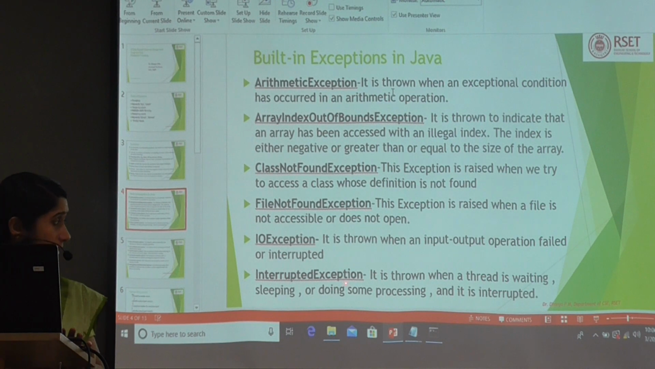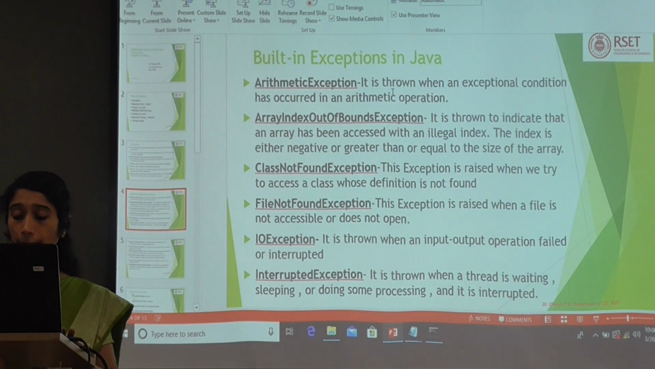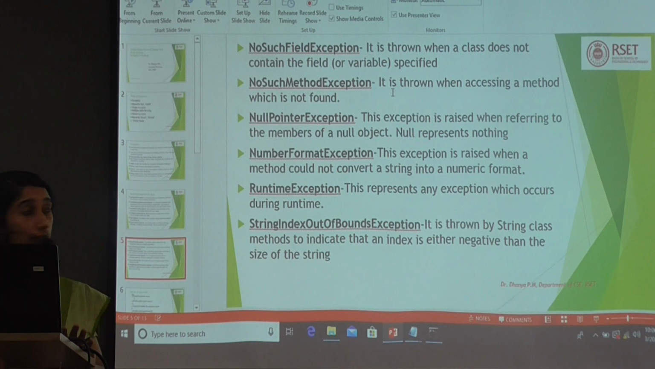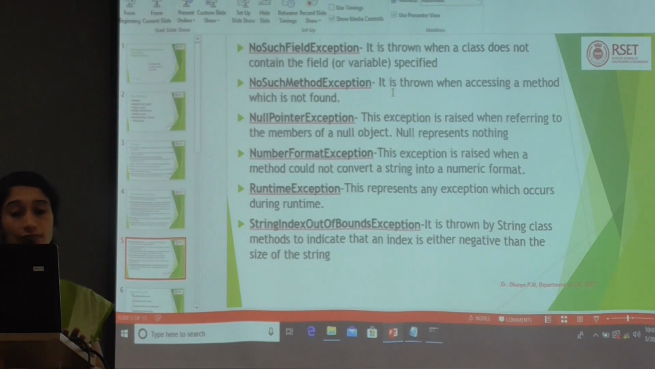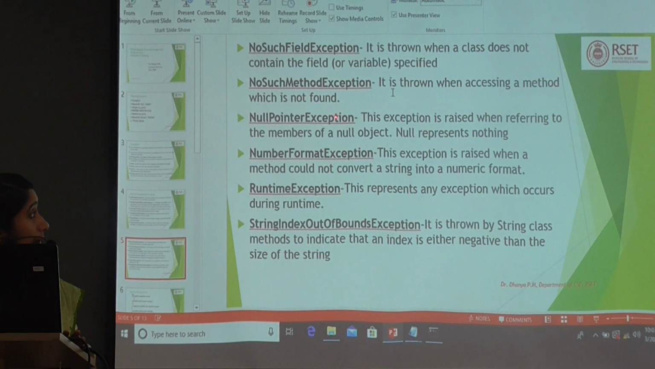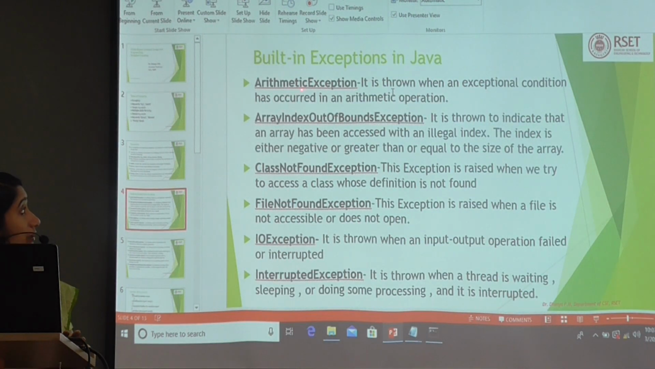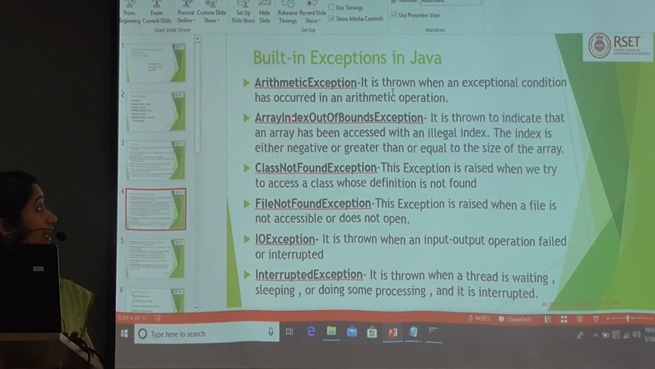Then interrupted exception occurs in the case of a thread. No such field exception occurs when we try to access a field which is not defined in the class. Then no such method exception happens when we access a method which is not defined in the class. Then similarly we have null pointer exception, number format exception, runtime exception, string index out of bound exception. In this presentation we will mainly concentrate on two exceptions, arithmetic exception and array index out of bound exception, in the coming programs.